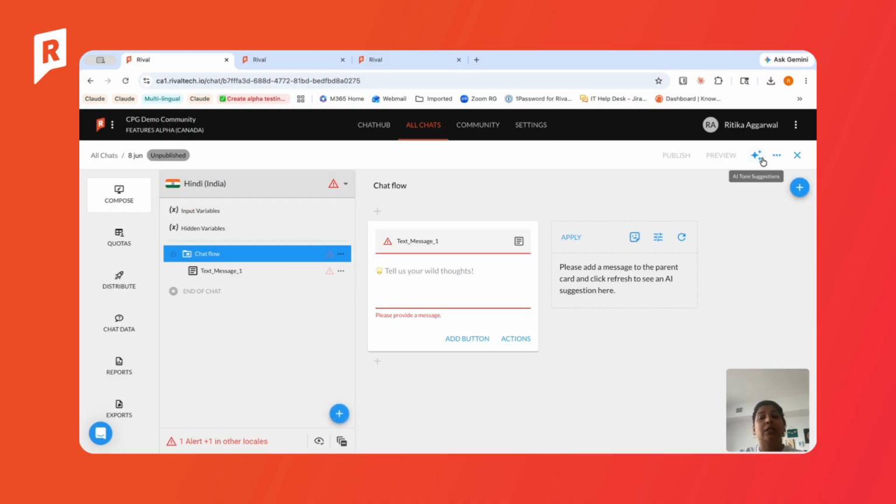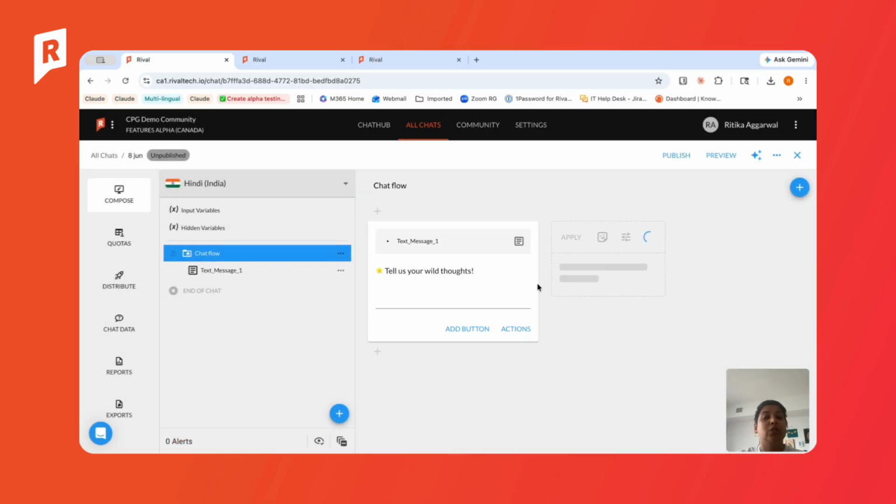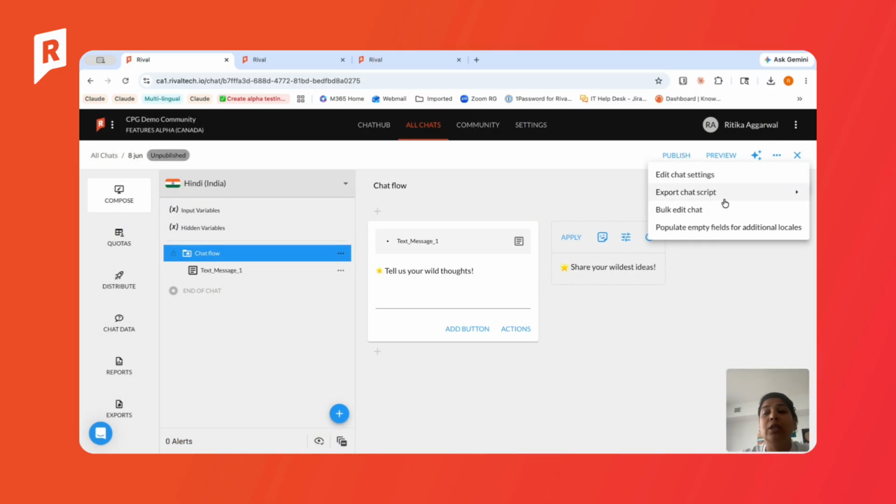If I want to populate the empty values, I can use this action, populate empty fields for all additional locales. That is going to fill all the empty values from the default locale. So by doing that, I have updated my chat pretty fast. Also, you can use the bulk edit chat feature that allows you to export all the chat values in a CSV file and then import it back to get that velocity on your changes.